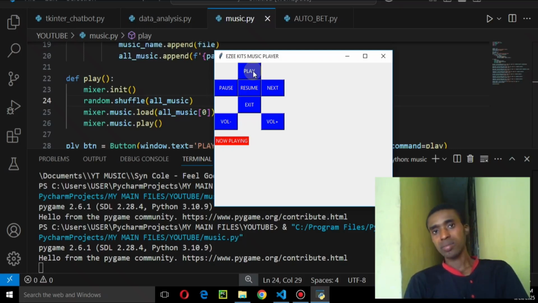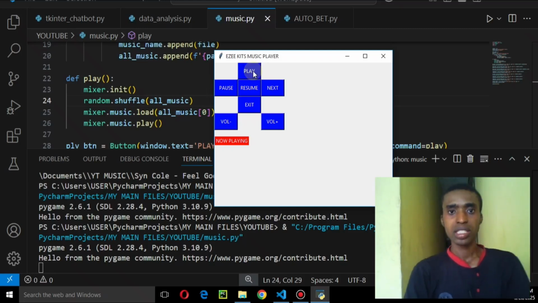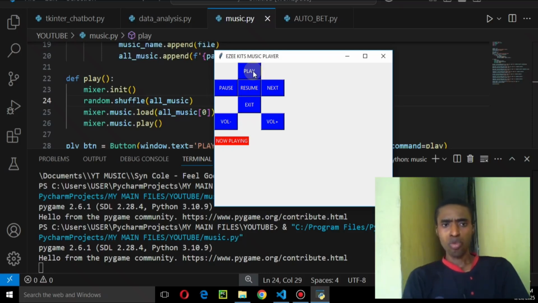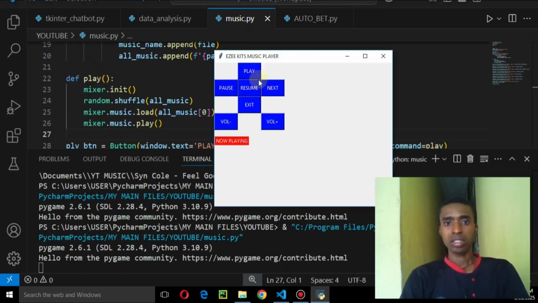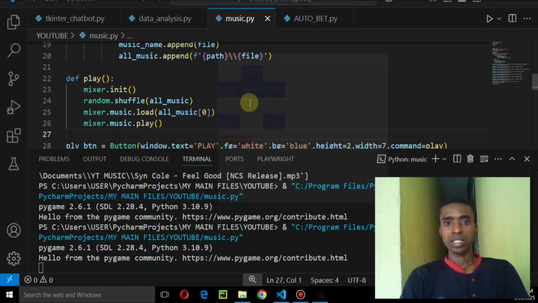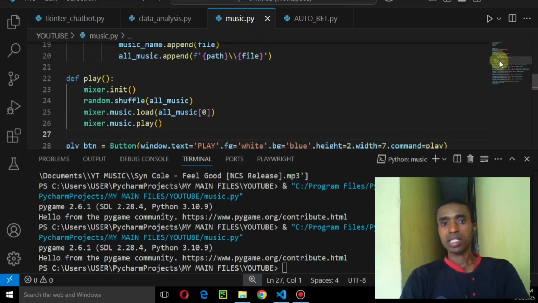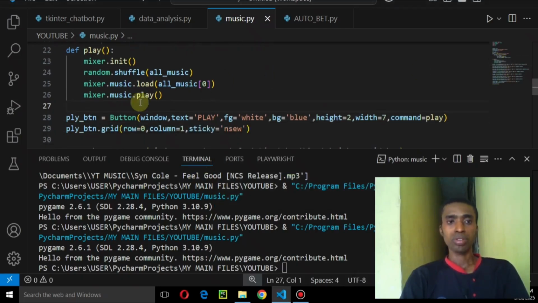This is not actually the best way to play. You can see the music playing, then another music pops up and starts playing. This is not actually the best way, but we get the idea. With the help of this, we can load the music and also shuffle the music. Let me exit.